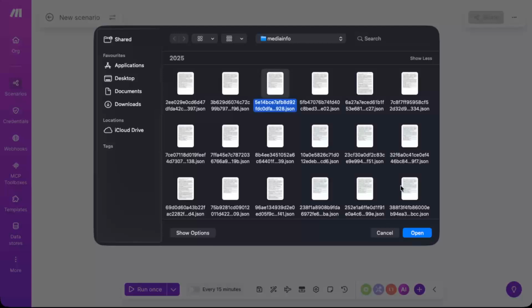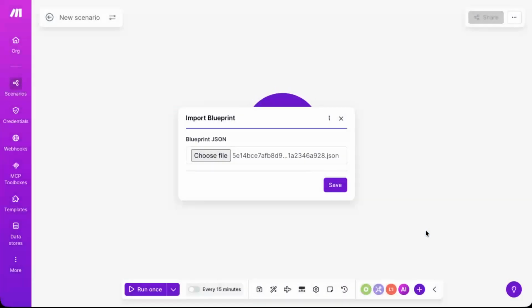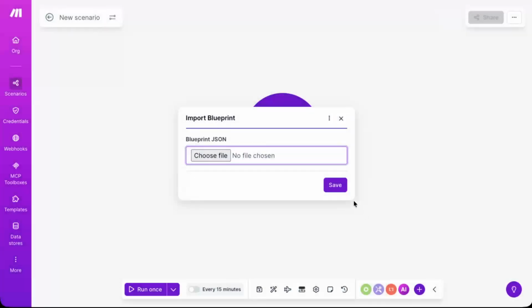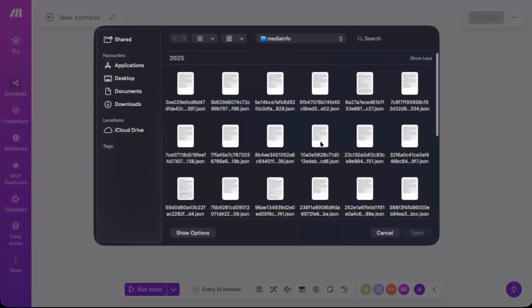Navigate to the location where your make.com blueprint file is saved. The file is usually in JSON format and is something you've either exported from another scenario or downloaded from a shared source. Select that file, then confirm so it appears in the upload window. Once your blueprint file is selected, click the Save or Import button in the pop-up.